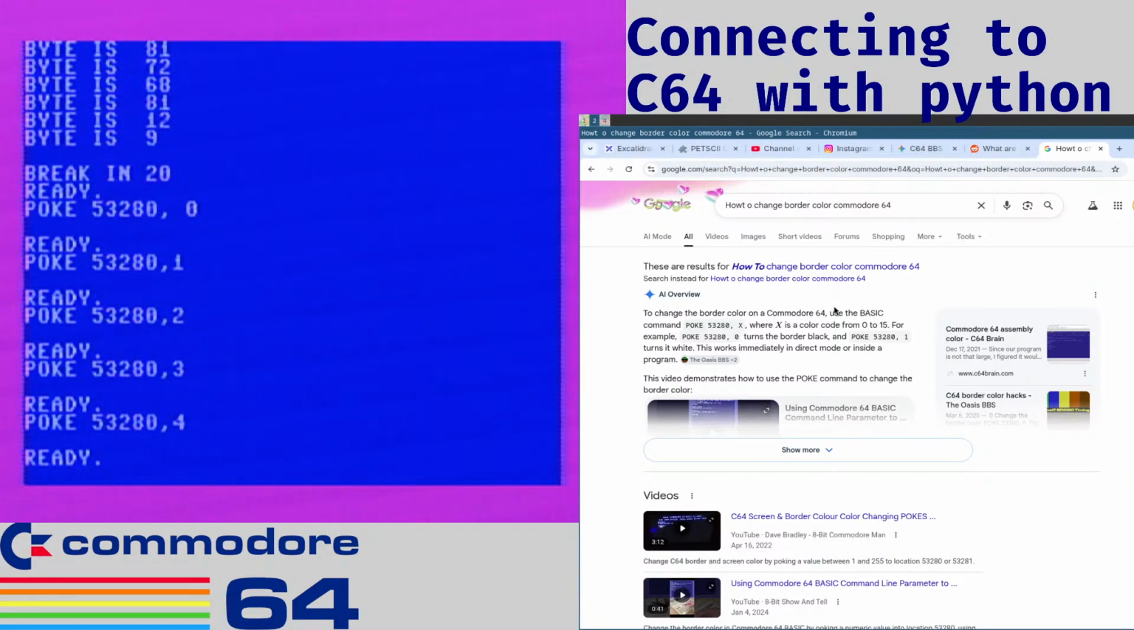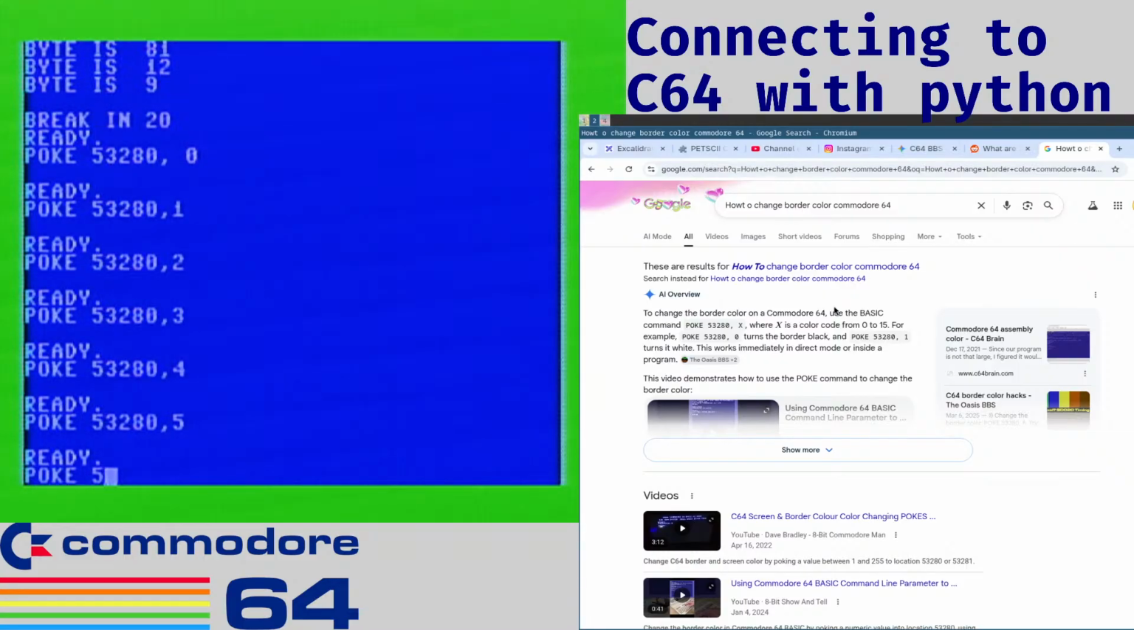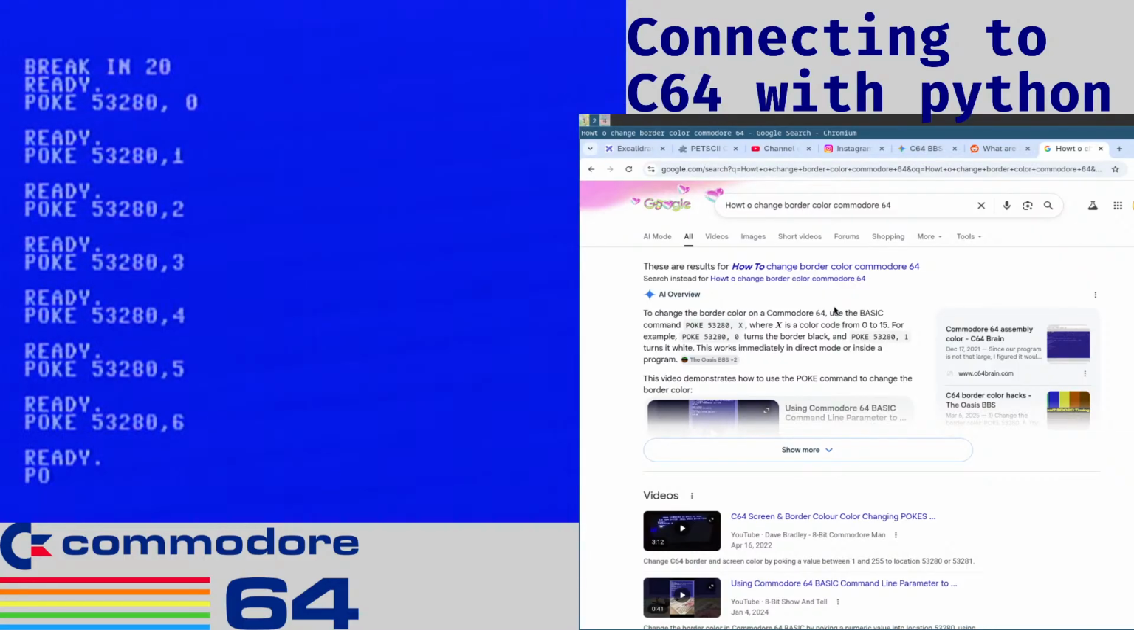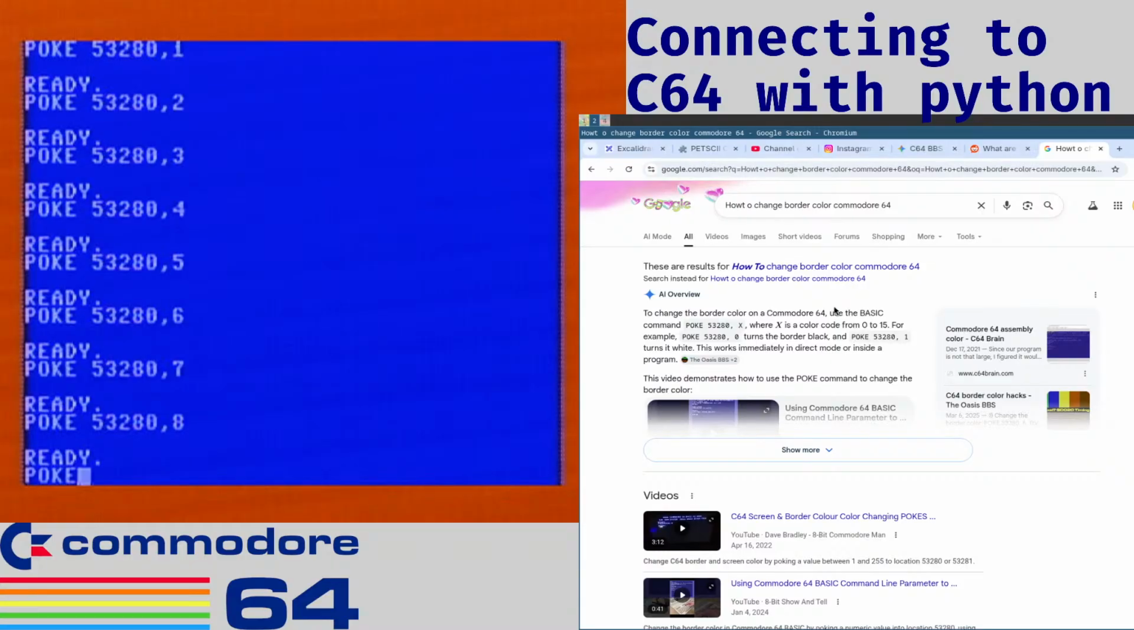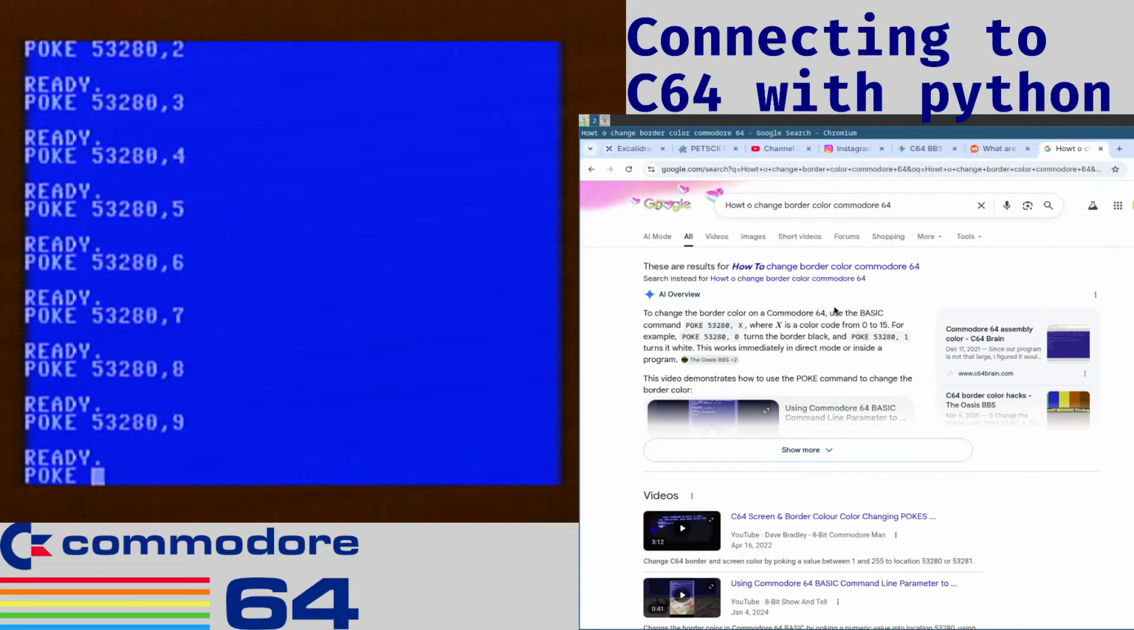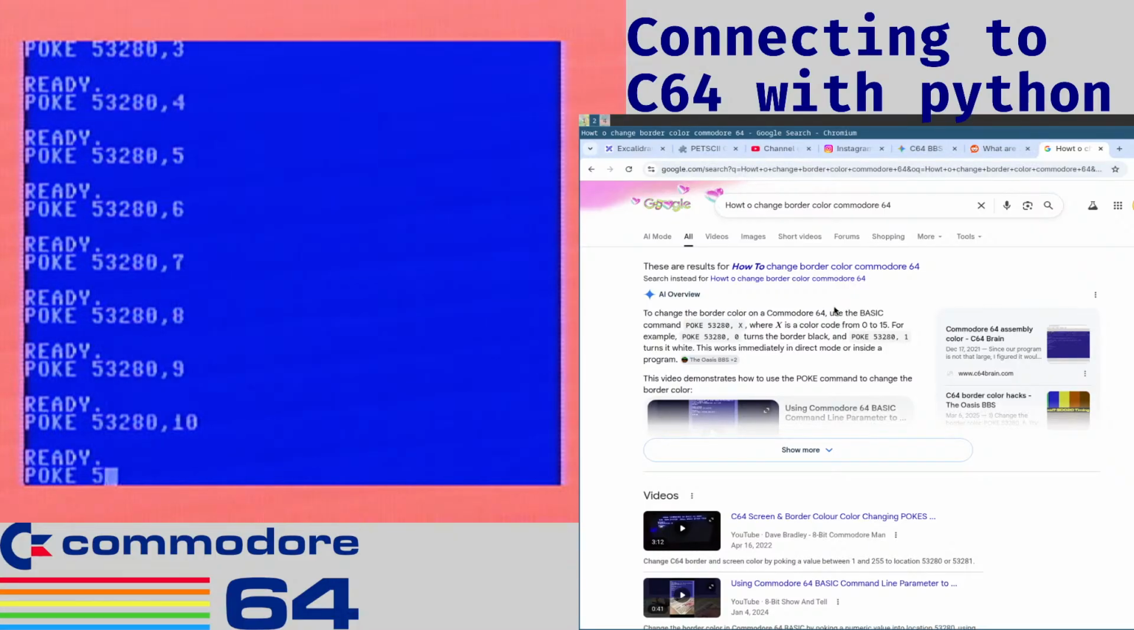284. I actually quite like that. 285. Poke 53, 286, poke. Ooh, I kind of like that look too. 287. Ooh, that's disgusting. Poke 53, 288. Poke 53, 289. I know we've been through the colors before, but it's still fun to walk through them.